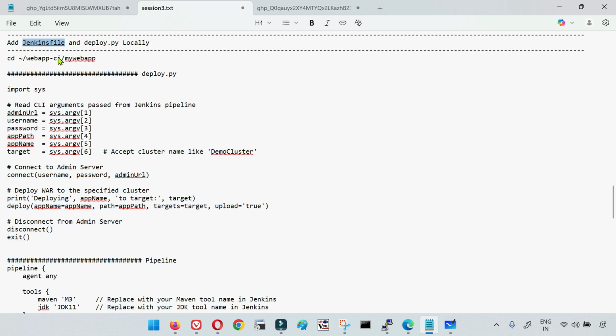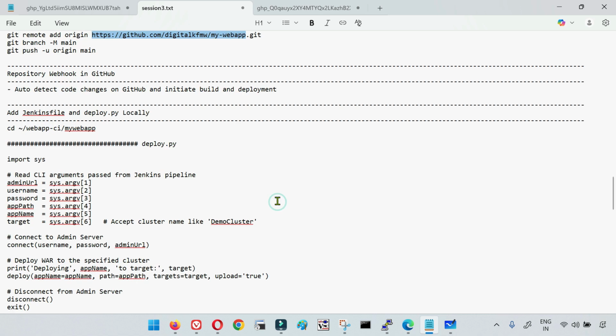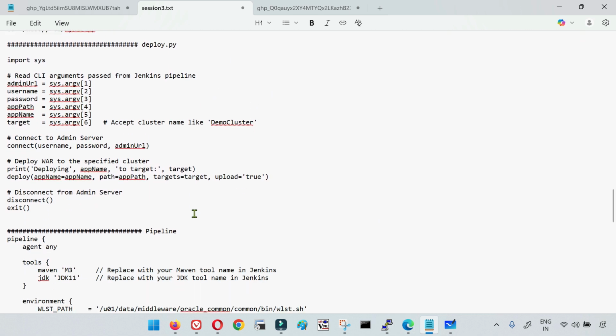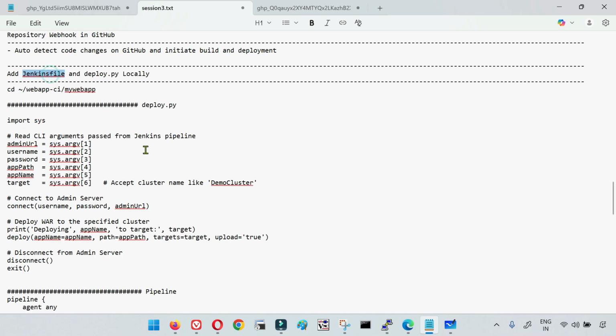Second, we need to create a Jenkins file. This is the important configuration file for the Jenkins pipeline. So in the previous session, we created a pipeline from the console, and in that pipeline we copy pasted the complete Jenkins code. Here we are not going to use the same method. We are not going to copy paste that in the Jenkins pipeline.